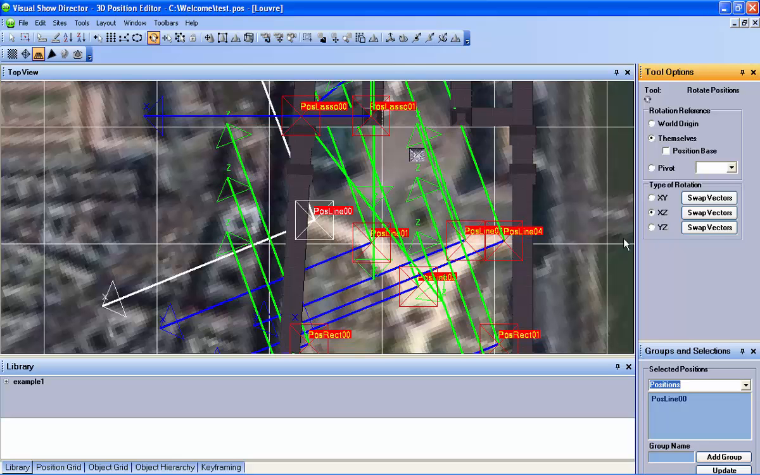In this case, we are in the top view. The plane used to rotate the positions is XZ. In order to change the vectors of the selected position, and not the coordinates of the position itself, select Themselves as Rotation Reference. In this way, the position's coordinates don't change while rotating the vectors.